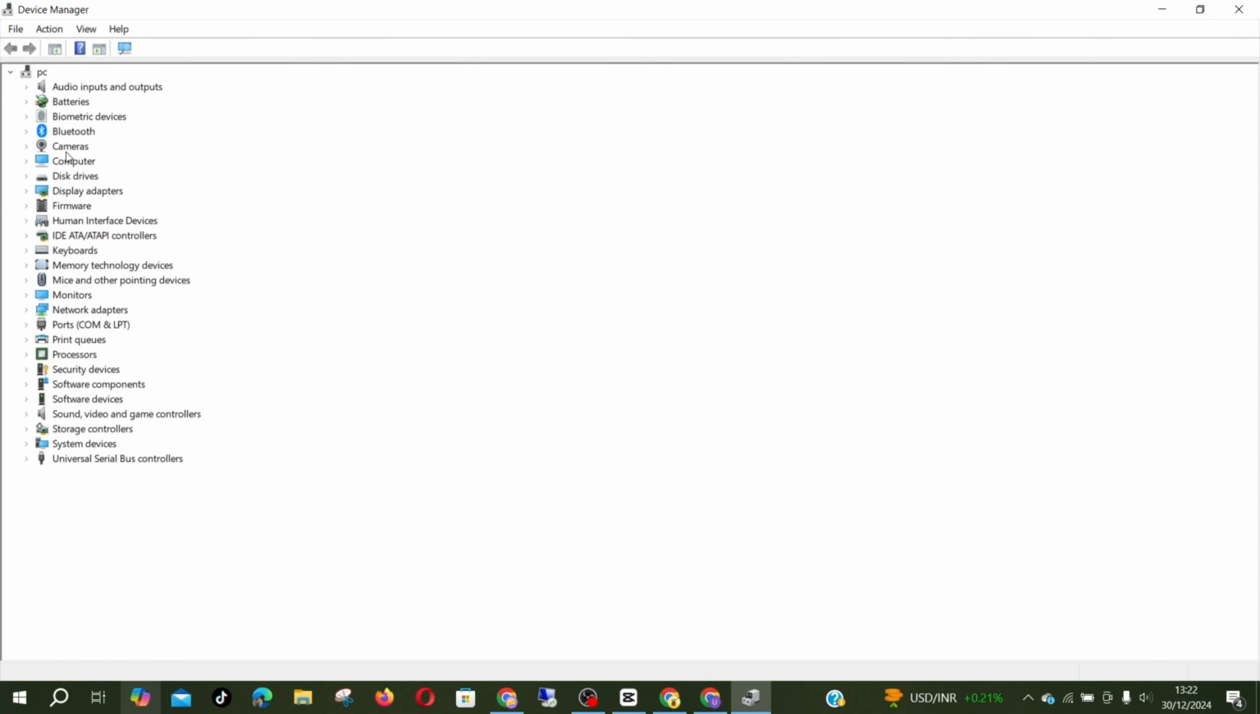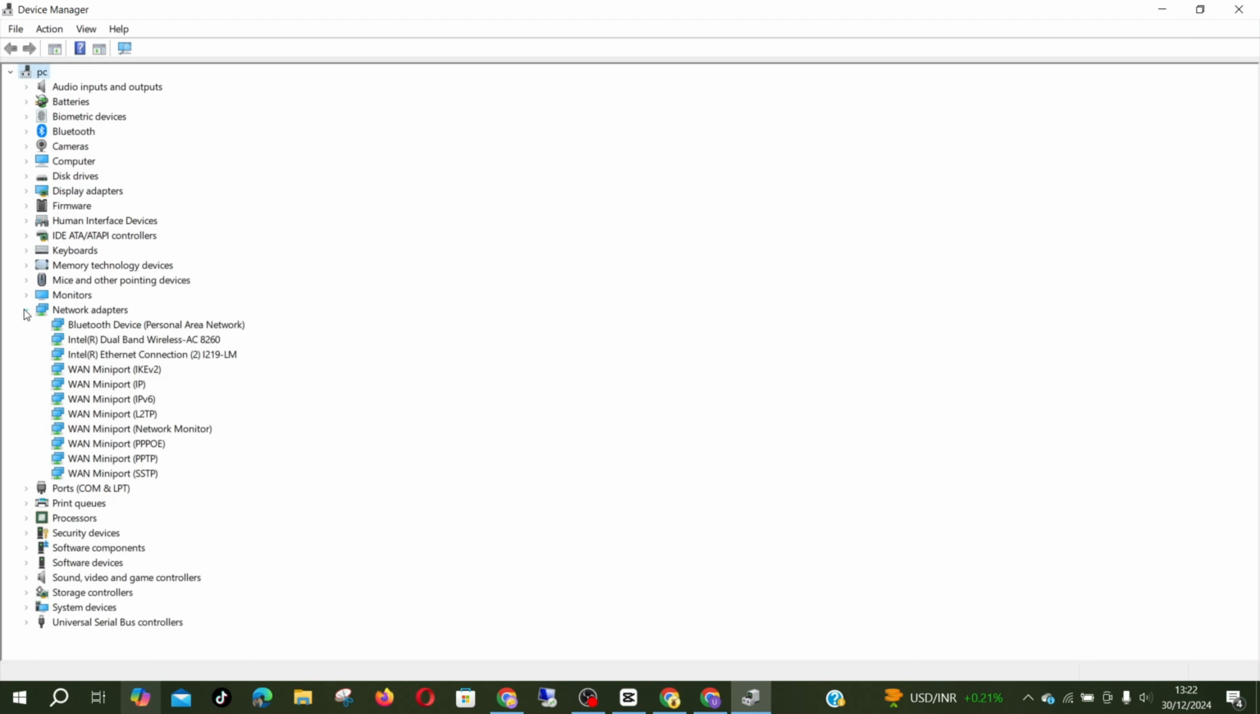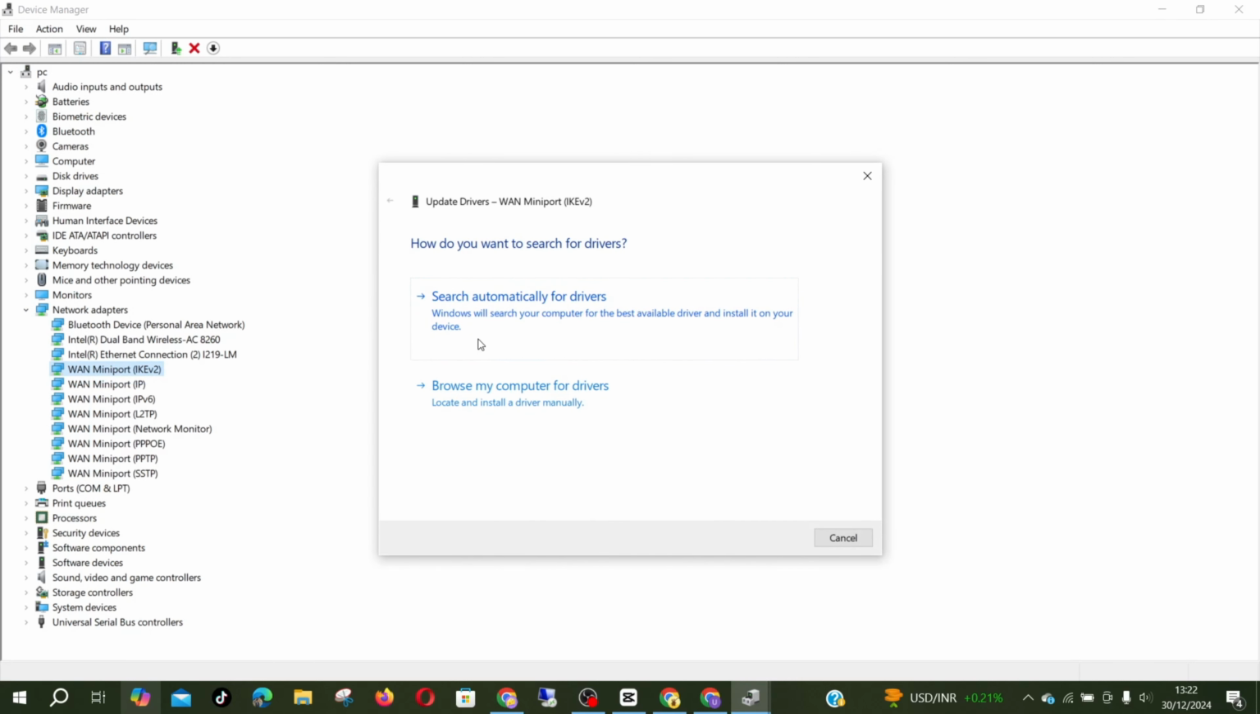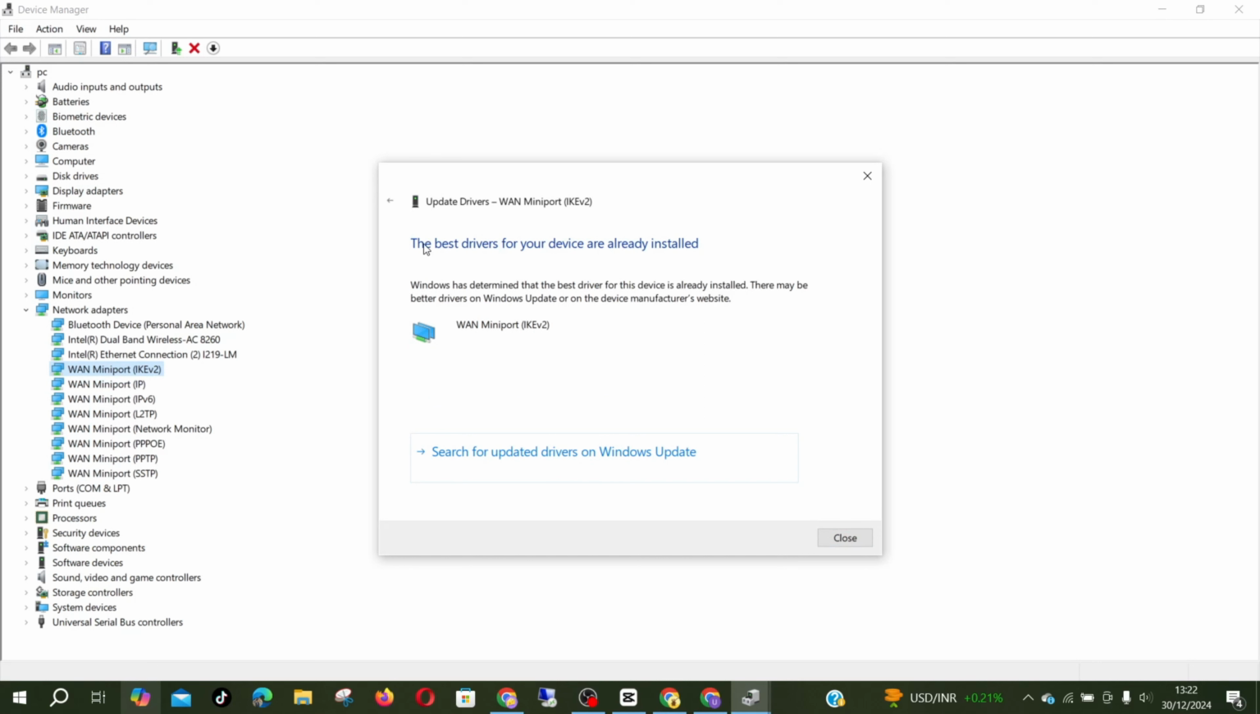For this example, I'll check the drivers for my network adapters. Click the small arrow next to Network Adapters to expand the list. Find the network adapter you want to check, right-click on it, and select Update Driver. Then choose Search Automatically for updated driver software.